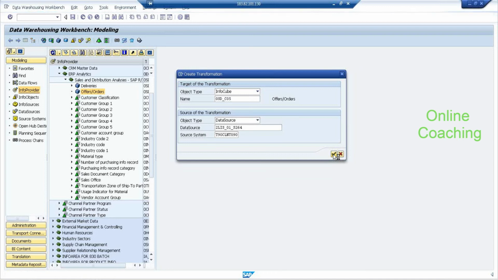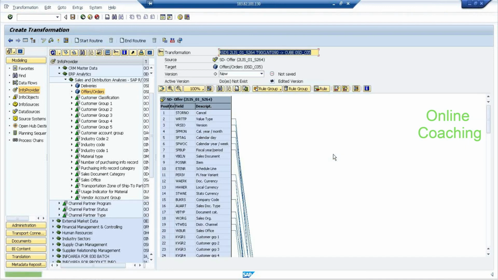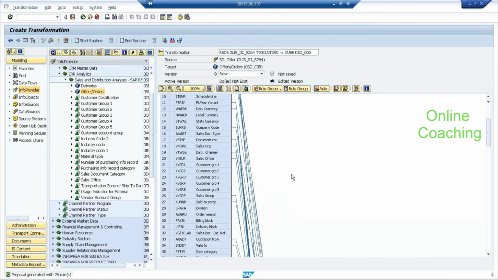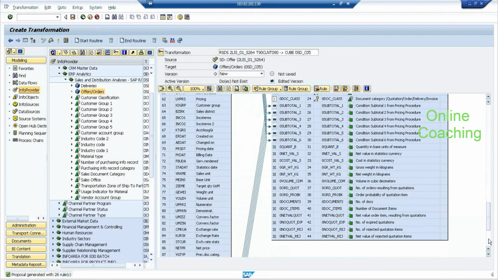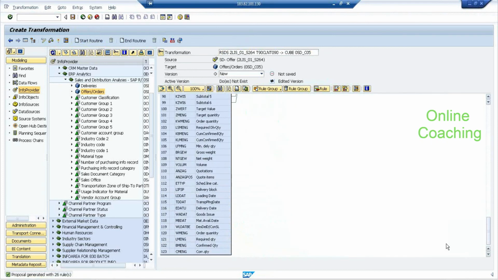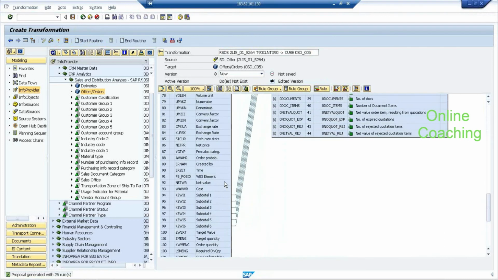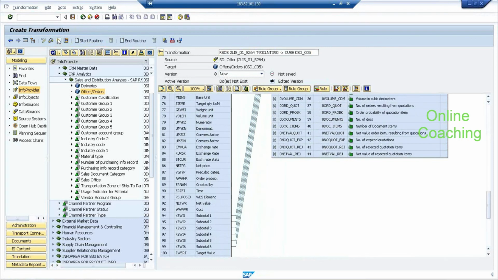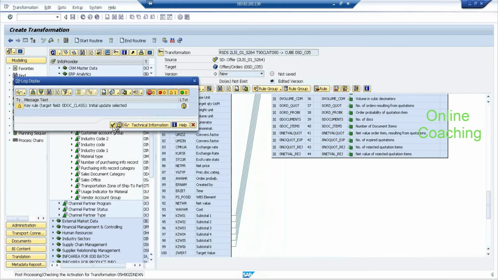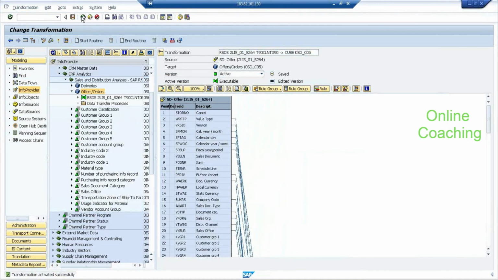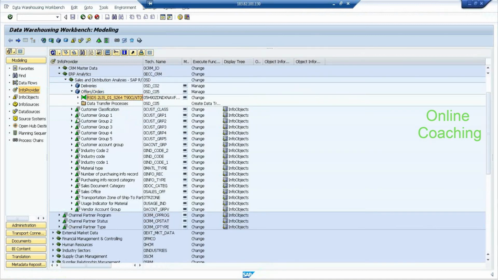It contains very limited fields. This InfoCube has one. Okay, not bad, but other InfoCubes will have more. See, a lot of things are not mapped. You don't need to worry about the mapping. The system will automatically map all these things. Simply click on activate. It is activated. Fine, go back. I got my transformation.